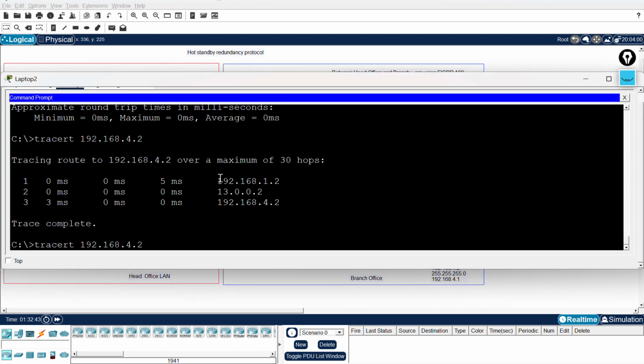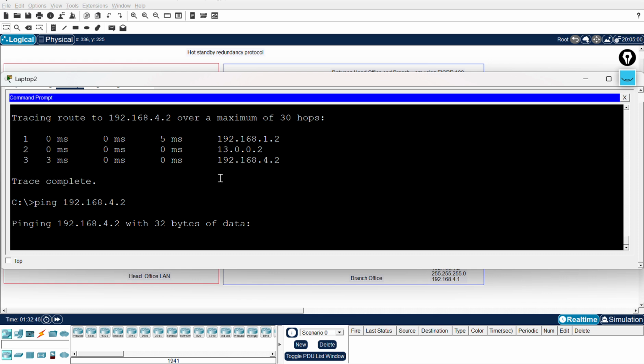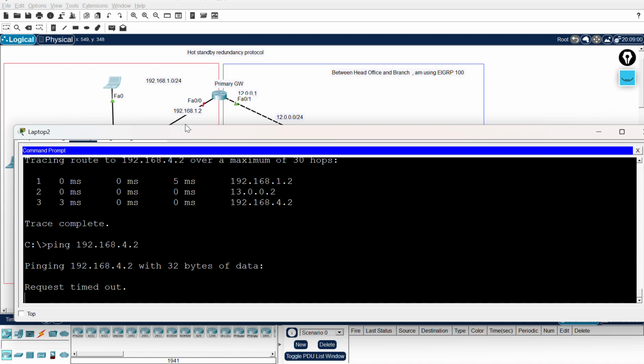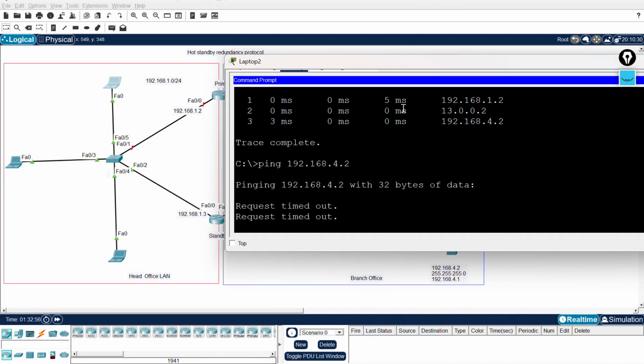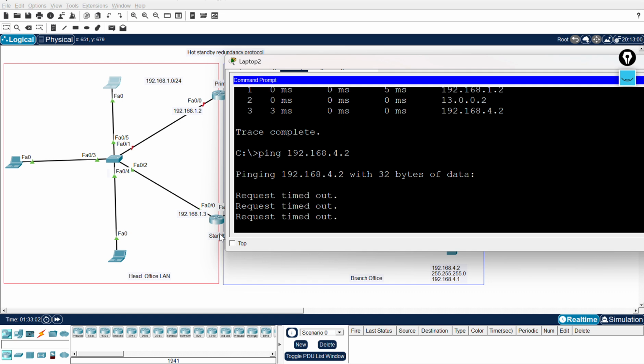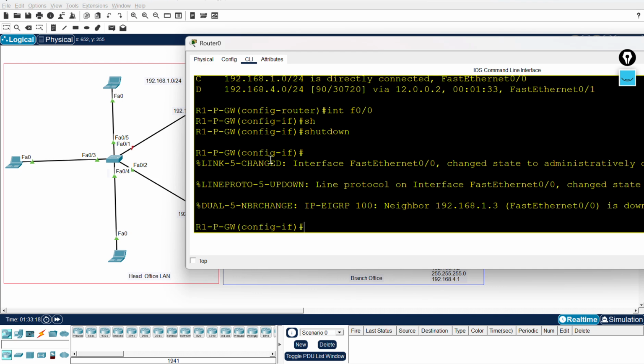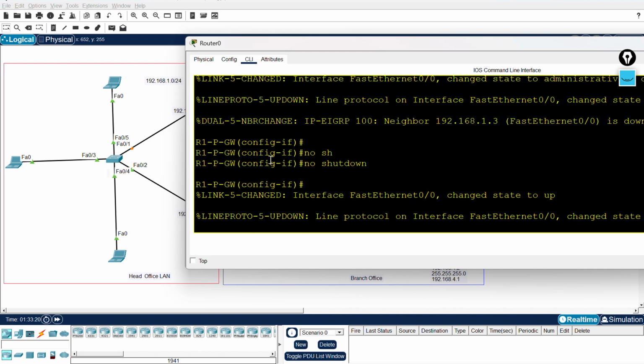Now check the connectivity. Ping 192.168.4.2. This PC cannot go, because 192.168.1.2 is failed. Right? See, we already have one more gateway, but this PC cannot use that gateway automatically. Automatic failover does not happen here without the HSRP protocol. Systems cannot change their gateway to another IP address. So right now we need to configure HSRP. Understand? So again I will bring the interface up. Interface F0/0 is up.